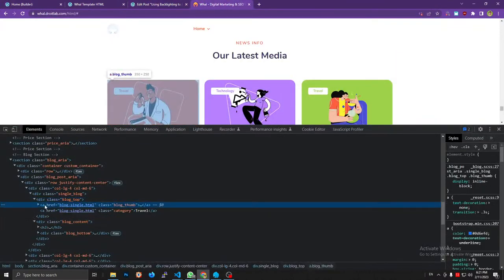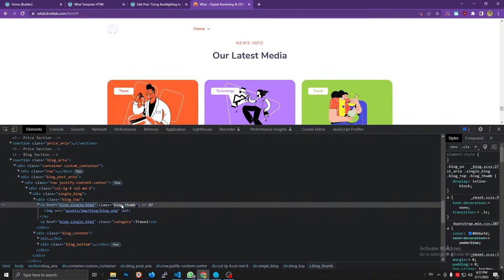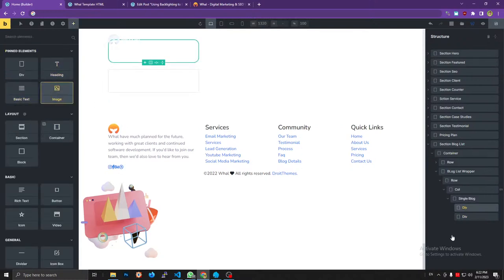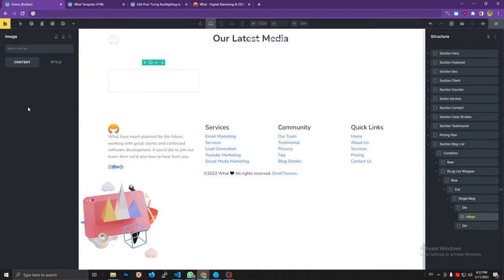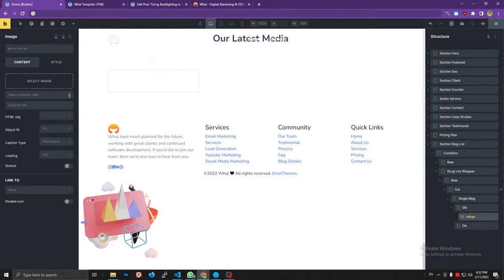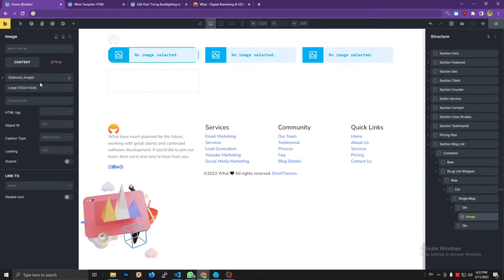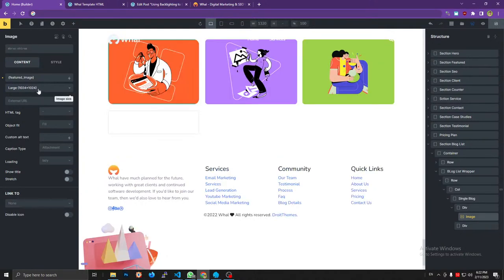The first div has an image wrapped by a link. Okay. Image wrapped by link, okay. So let's add image, and then change the source image to dynamic data. Put the feature image. All right, let's wait. Okay. And I think 700 is enough.